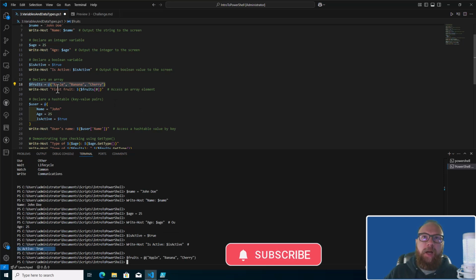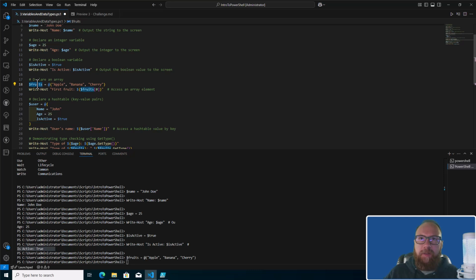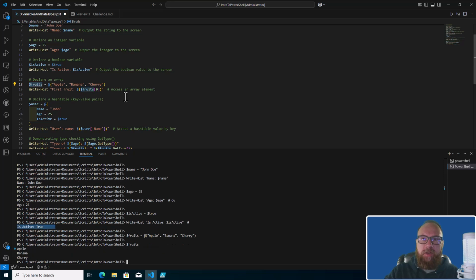And basically we have an array, or think of it as a list of items. We'll have apple, banana, and cherry. If I just print fruits to the screen, you can see down here it prints it out one line at a time, apple, banana, and cherry. And then we say first fruit, and we'll say fruits, square brace. And then this is our index number. So everything starts with 0 in computers usually. So it's going to be the first item in the list.